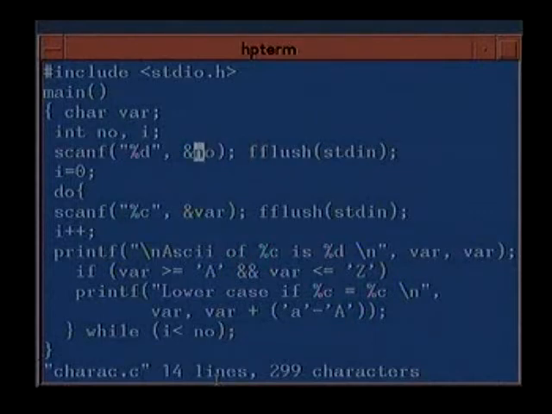So we first read the number of characters, initialize i to 0, and in a loop we read in n characters, that is, number of characters, and for each character we print the character, we print its ASCII value, and if it's an uppercase character, we print the lowercase. So we read in a character using the %c format. In %c you can read in a single character. We read in a character in %c format, increment i, and print the ASCII value of the variable.